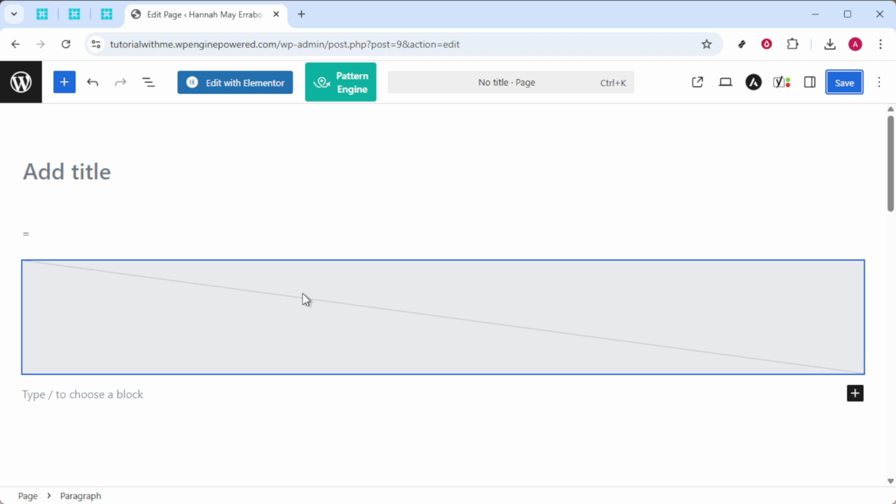And that's it! You've successfully uploaded and hosted an MP4 file in your WP Engine.